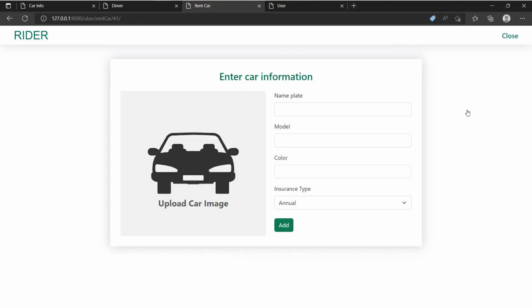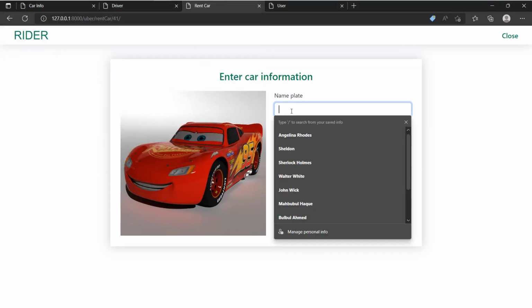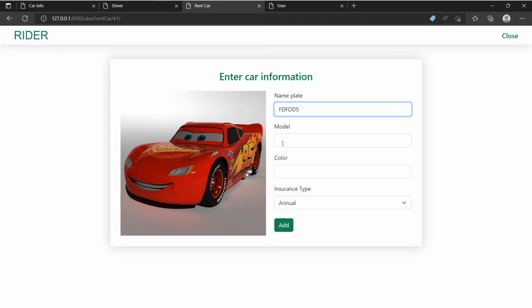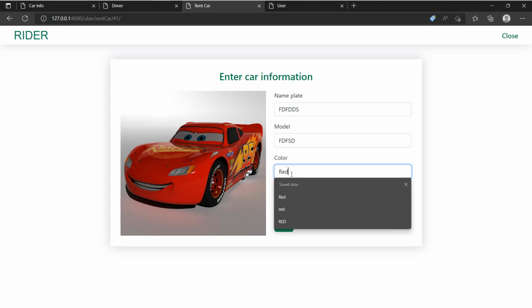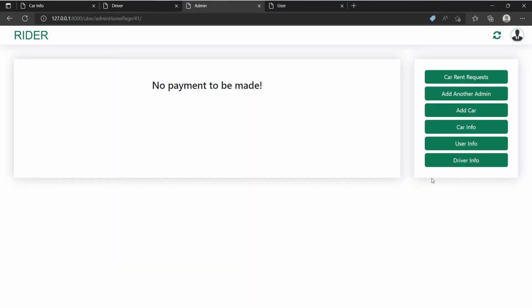So admin can also add a car, and this car is Uber's car. These are owned by Uber, and they will not have to pay for this type of car. So let's add it. So the car is added. Now there are options for car info. Here the admins can see all the cars that Uber has.